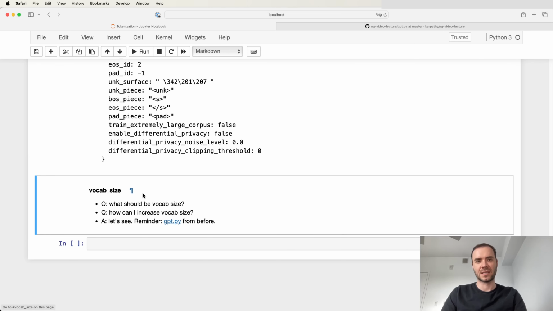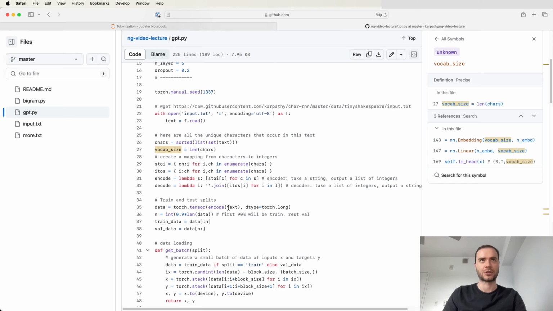I want to revisit this issue in a bit more detail of how we should set the vocab size and what are some of the considerations around it. So for this, I'd like to go back to the model architecture that we developed in the last video when we built the GPT from scratch.